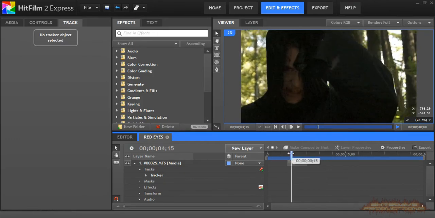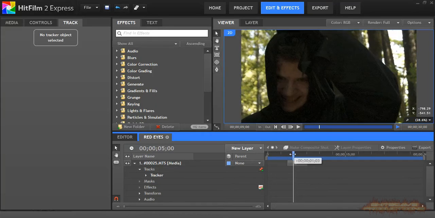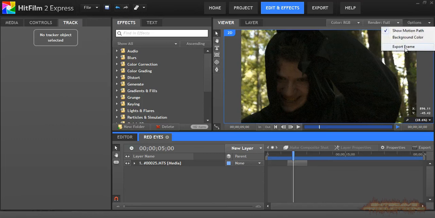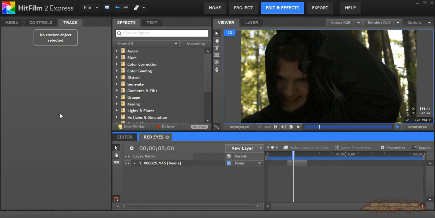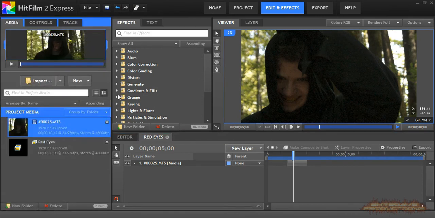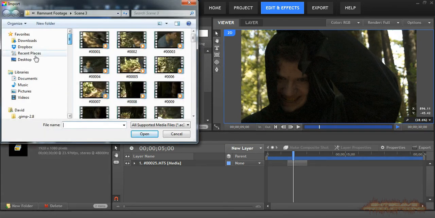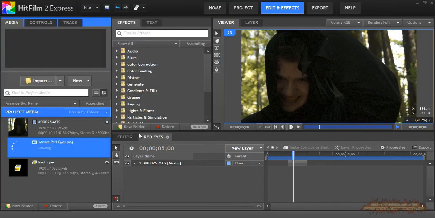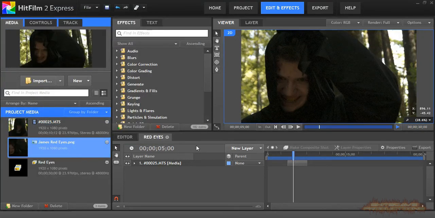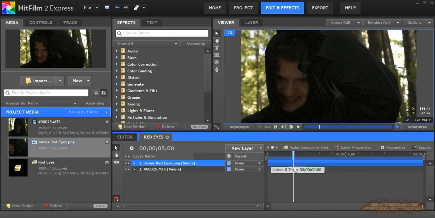Now what I'm going to do is find a good frame that I want to export, because we'll need the image to create the red eye. So I'll close that. I'll go up to Options at the top right, hit Export Frame, and I'll choose Desktop and name it James Red Eyes. Hit OK. Find the photo and import it. So just find that. There it is. Hit open. Now we want to drag that into our composite shot.